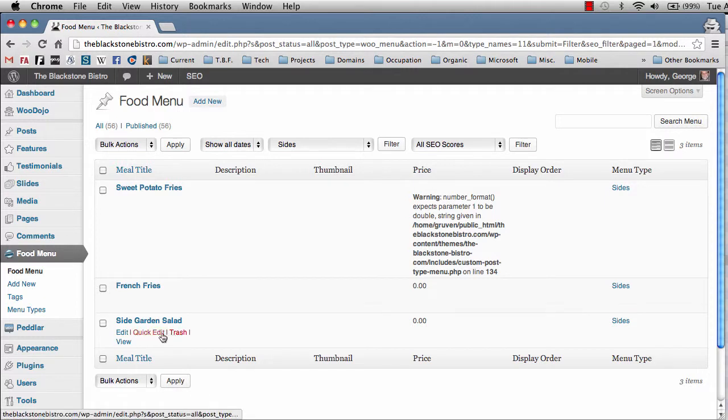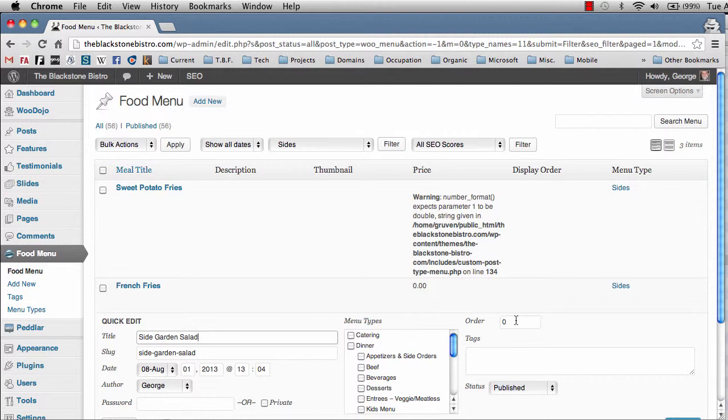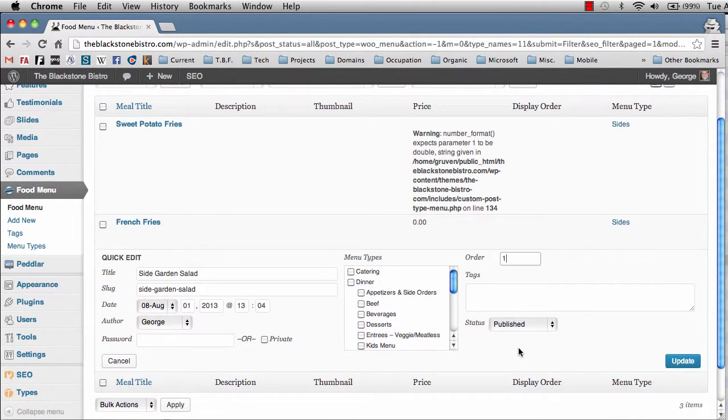Oh, what's the story with this one? Quick edit. See, it's a 0. So what I'm going to do, 0 is first, but it doesn't make sense to real people. To programmers, it makes sense. So I'm going to make this 1, and I'm going to say update.